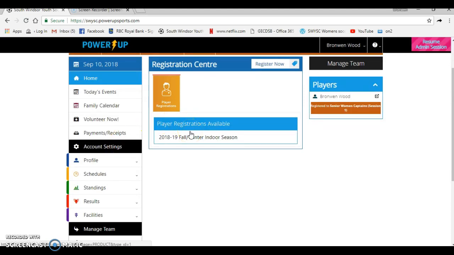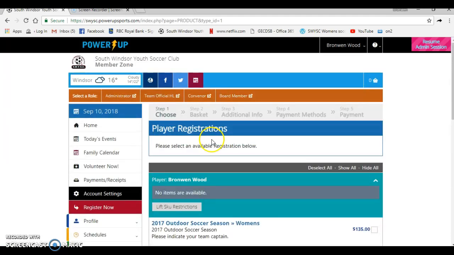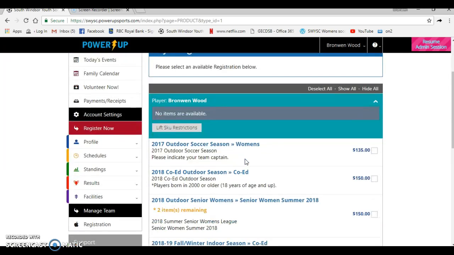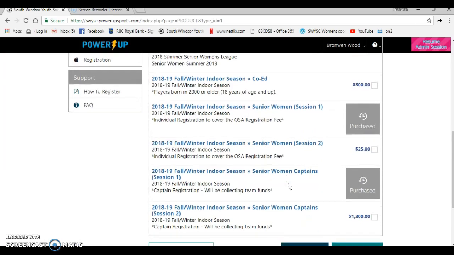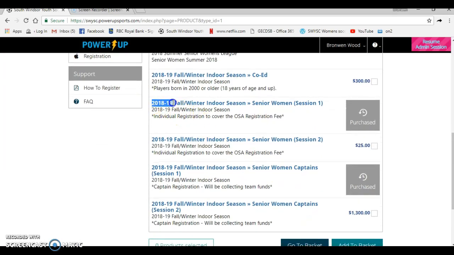Okay, so what you have to do is here's the registration center front, and right in the middle of the page, you have to click on 2018-2019 fall winter indoor season. Now again, you're going to see a little bit more things here on my page, and you probably won't see these, but just make sure you scroll down and look for 2018-19 fall winter indoor season senior women session number 1. Session number 1 is from October 14th to December 16th. That's the one you want.